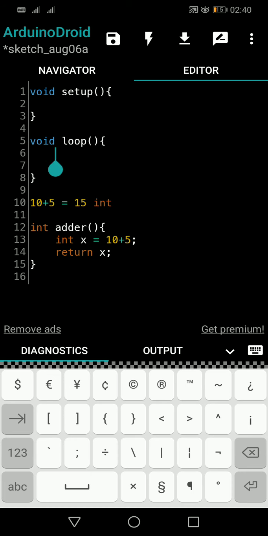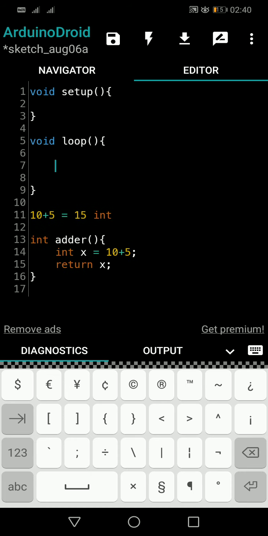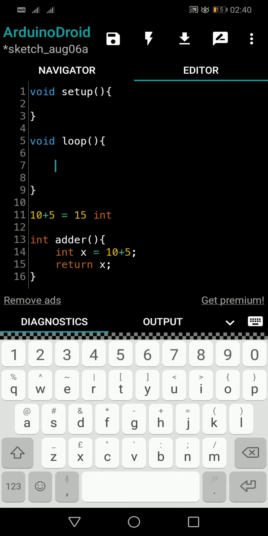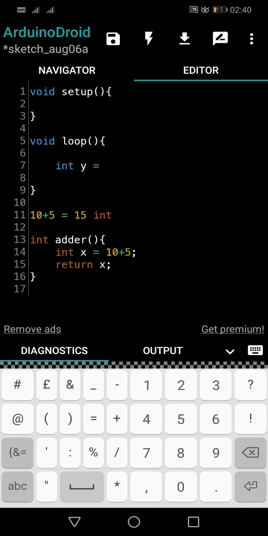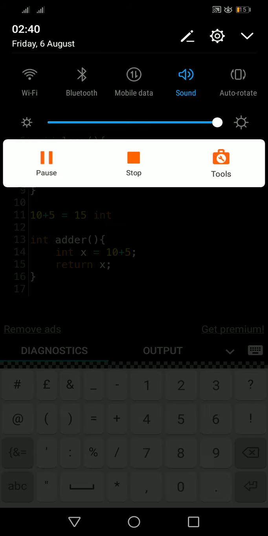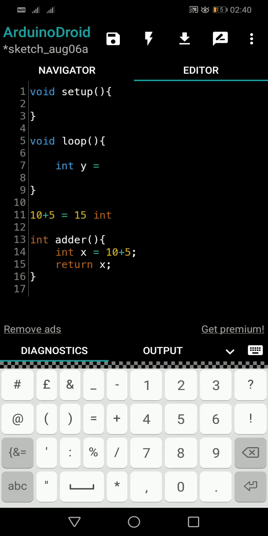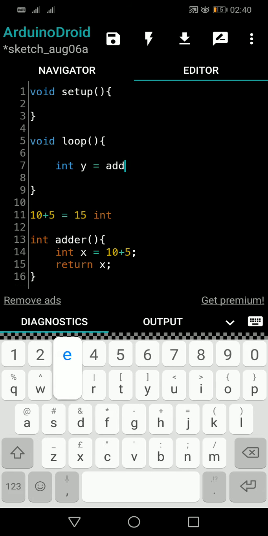In the void loop I am writing another integer y and assigning the function return value to y. That means the value x returning from the function will be assigned to y in the void loop, because we should have a separate variable in the void loop so that we can use it inside. Then I will say adder.